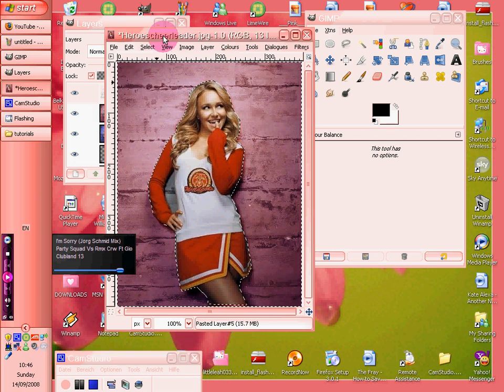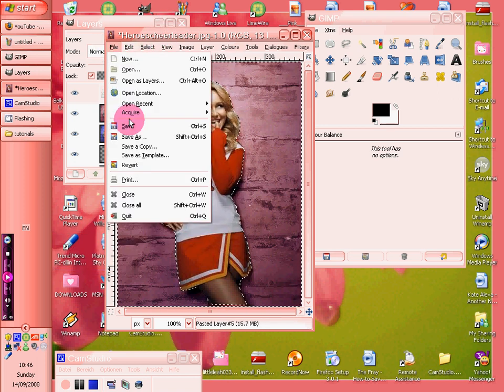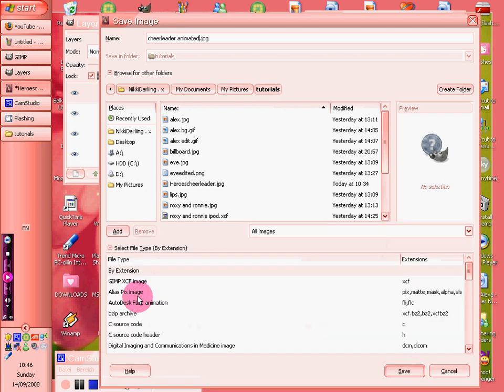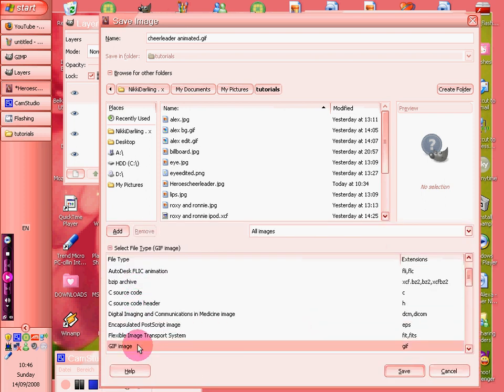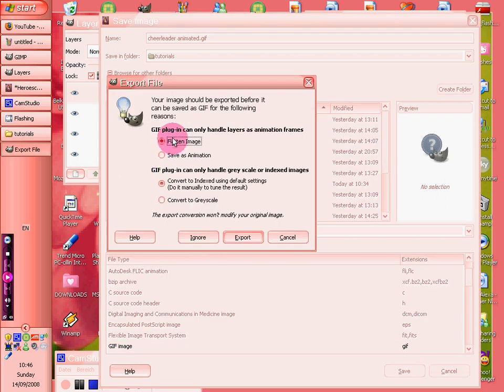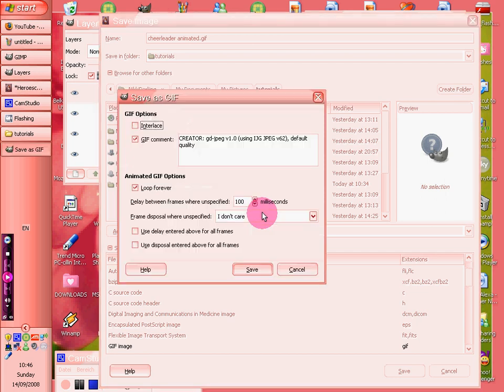Okay, right, so that's done, and then you want to select none, but it doesn't look like it's going to let us. So when you save it, we want to go on Save As. Right, and you want to save it as a GIF image. You have to save it as that. And when it goes on Save, instead of clicking Flatten Image, you want to click Save As Animation, then Export. And let it do its thing.